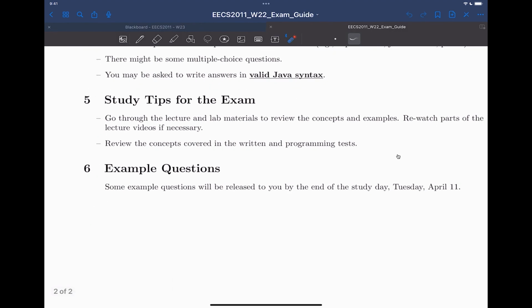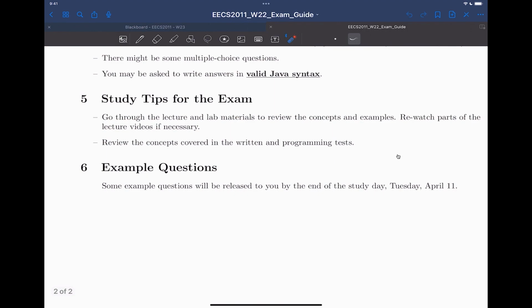So study tips: the way I'm going to make the questions is I'm going to go over all the materials that we have gone over in the semester, and I'll make questions from there. So everything that will appear on the exam is something that we have already learned. So make sure you just review everything that you're supposed to learn.